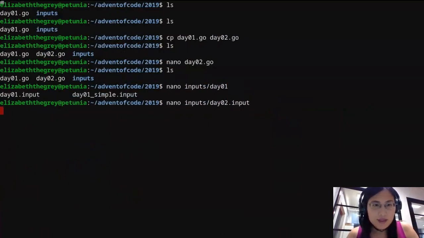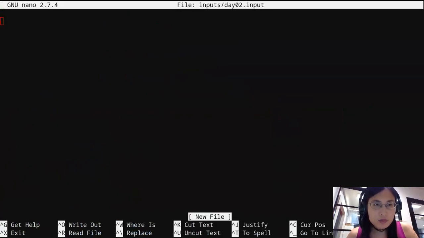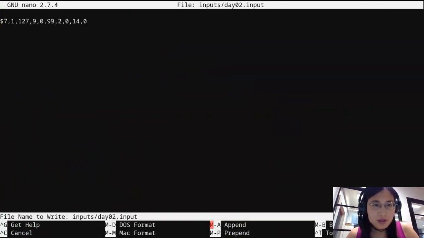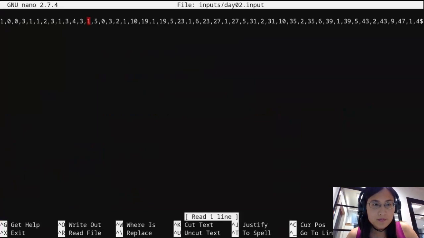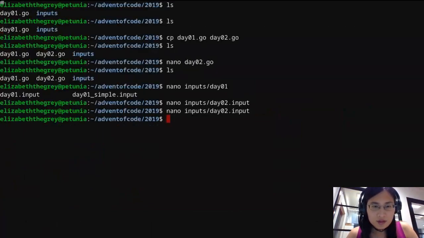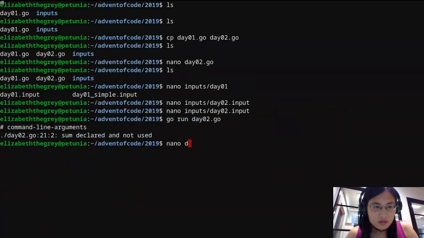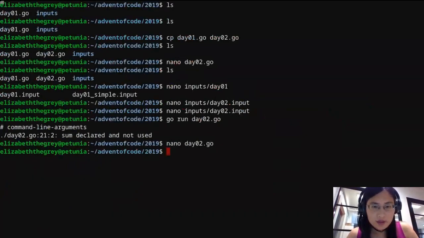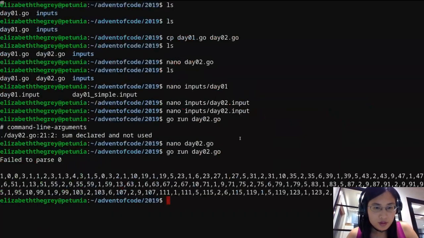So let's edit day02.input, and we'll just grab that puzzle input. I'll just do that quietly off screen. Paste this in here. Okay, that seems fine now. Right. Don't need that. Failed to parse 0. Why did you fail to parse 0?